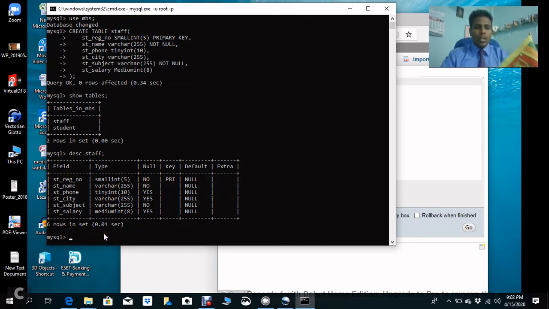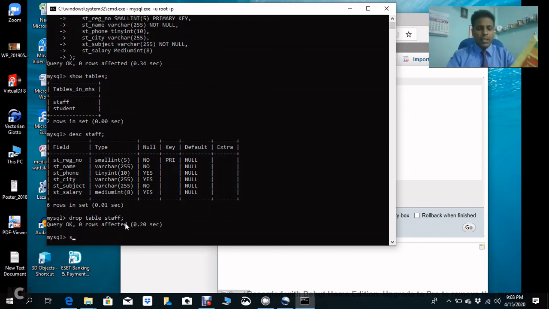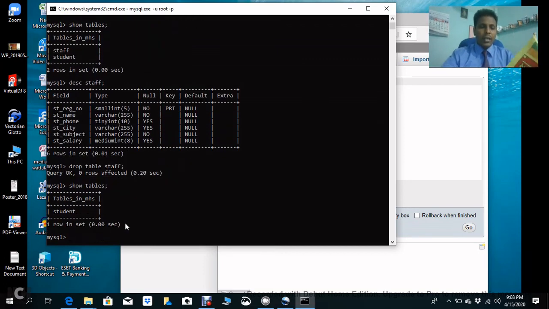Now, if I want to put data, I'm going to explain that next. But first, if I want to delete the table, how am I going to delete the table? Say drop table, name of the table, staff, semicolon, enter. Now see show tables, earlier it was two tables, now it should be one table. Let's see. Yeah, now only one table is available.